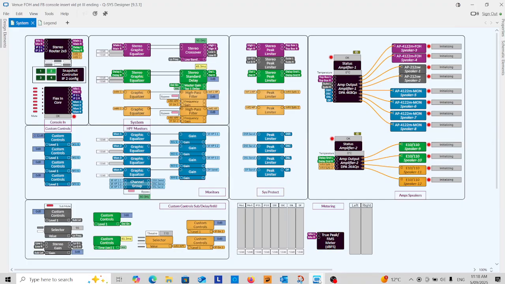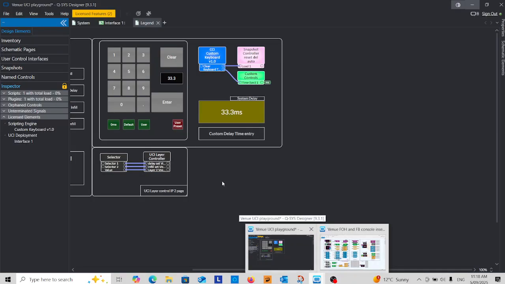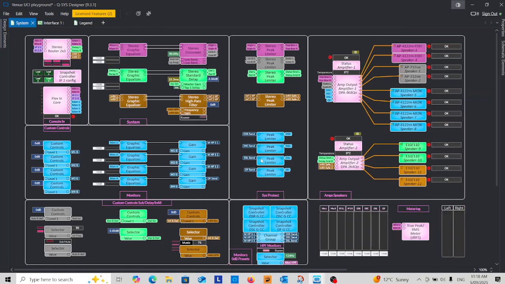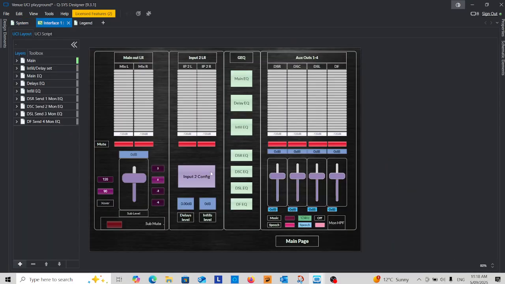I'll just show you my finished design here. If we get rid of that, we'll see that this is the finished design. It's a little more elegant than what we have, but there's a couple of extra things. There's some snapshots for these controls, so we can reset our monitors to 0. I've done some preset gain values as well with these. It's kind of what this is about for the delays and the infill and the sub. So there's some preset levels now on our UCI, which is going to end up looking a lot like this.